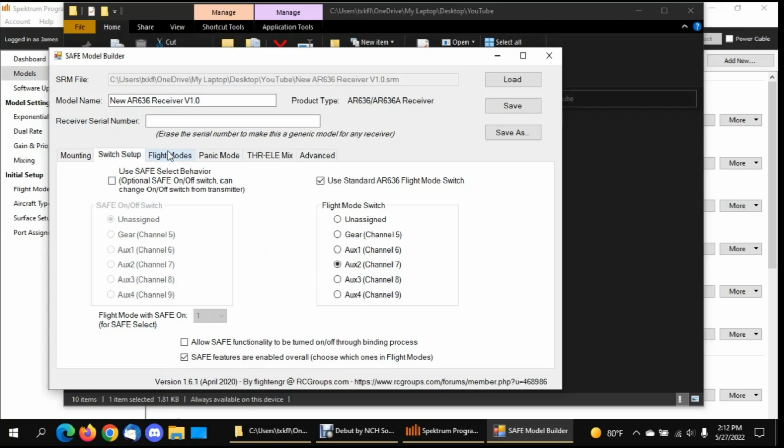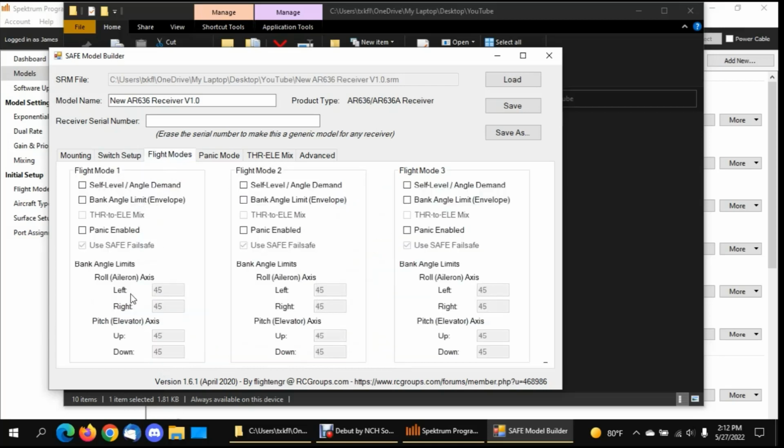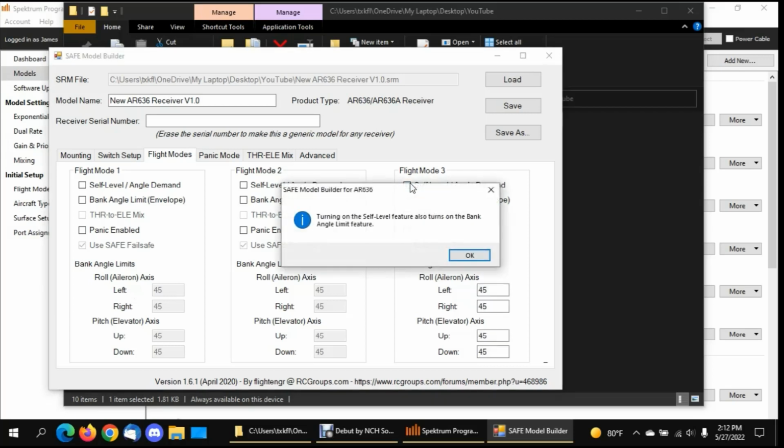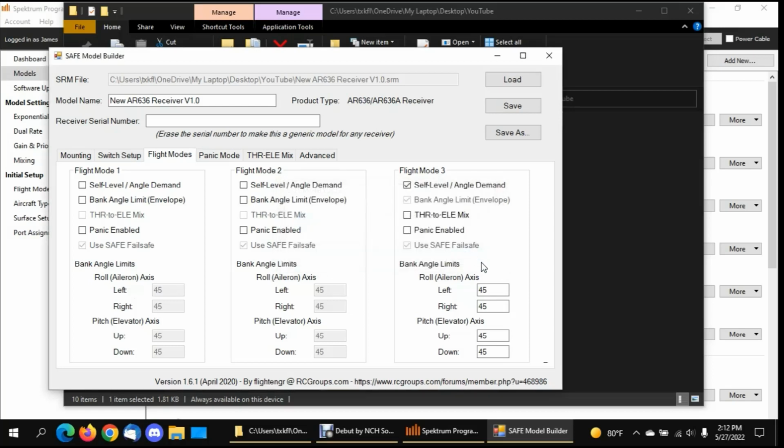Then flight modes. All right, now, like I said, I use flight mode 3 for safe, and I use self-level, and I use throttle to elevator mix on the low end only. You don't need panic because you're in safe. It's gonna self-level if you'll just let go of the stick. I do use panic on flight mode 1 and 2.